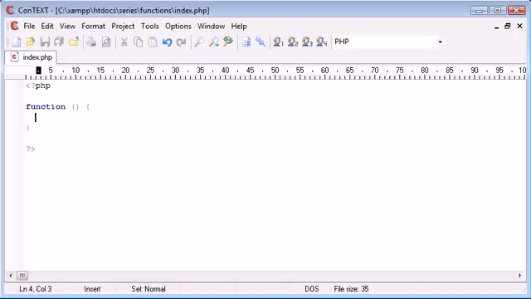So we already know that a function is used to speed up our writing of our program by declaring the function once and reusing a lot of code. Now what we haven't done is given this function a name. I forgot to mention that.